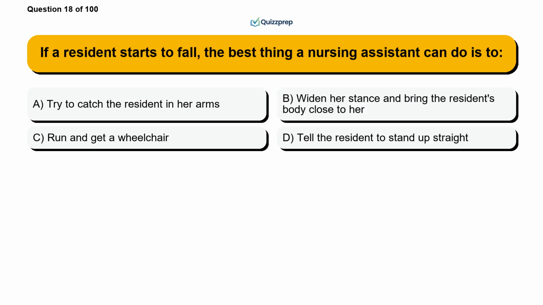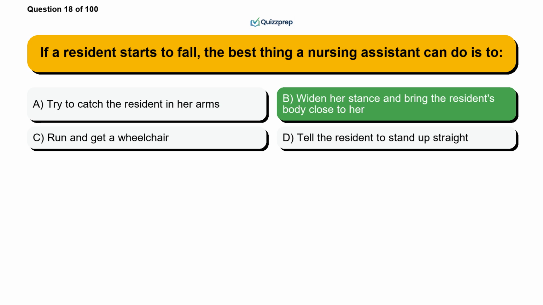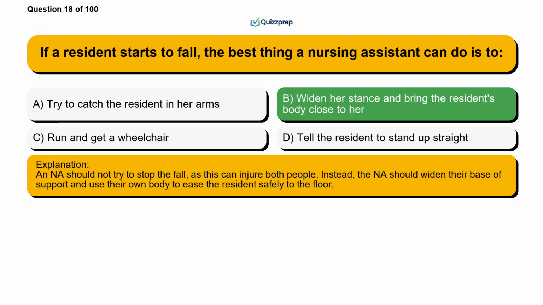Question 18. If a resident starts to fall, the best thing a nursing assistant can do is to: Option A, try to catch the resident in her arms. Option B, widen her stance and bring the resident's body close to her. Option C, run and get a wheelchair. Option D, tell the resident to stand up straight. The correct answer is option B, widen her stance and bring the resident's body close to her. An NA should not try to stop the fall, as this can injure both people. Instead, the NA should widen their base of support and use their own body to ease the resident safely to the floor.